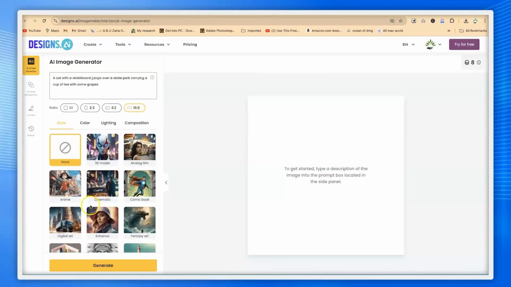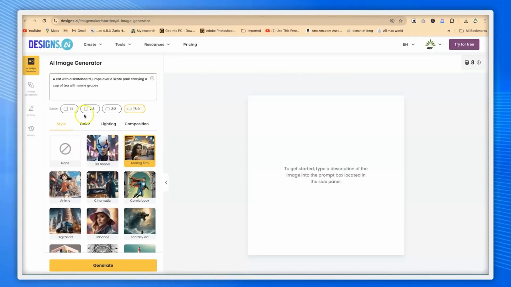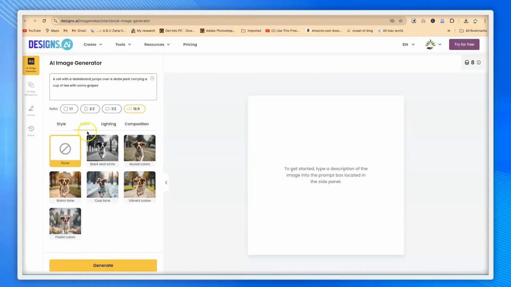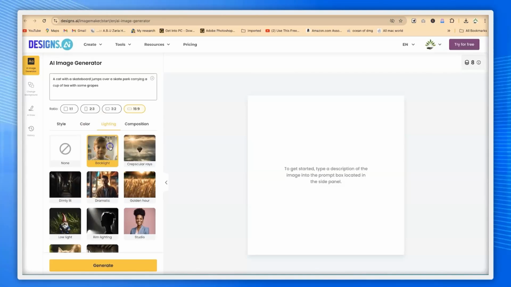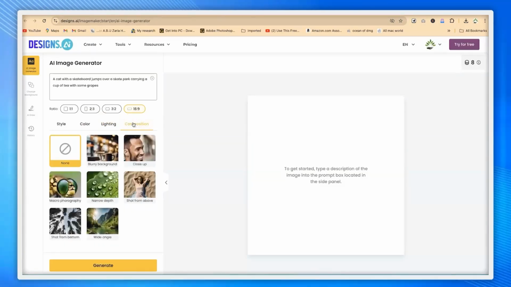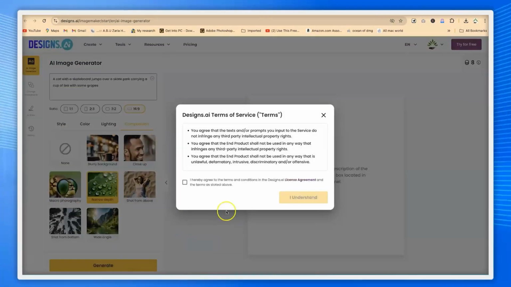If you have any available style that you want to choose, you can go ahead. But this, I want to select something like this, and then we can go to the color. Let's go with a bit of natural color. We'll go with vibrant color like this. You can go to lighting and select any of the lightings. Let's go with something simple, and then composition. If you have any composition, let's go with something natural directly. So if you are okay with everything, you can just come down here and click on generate.